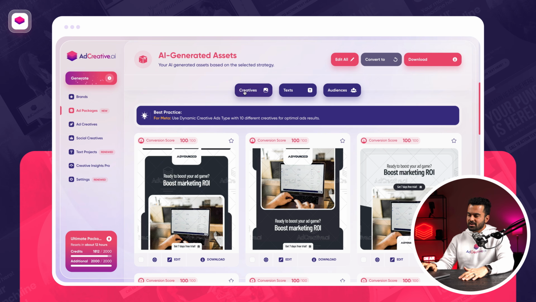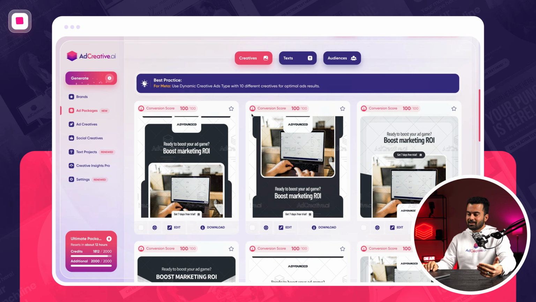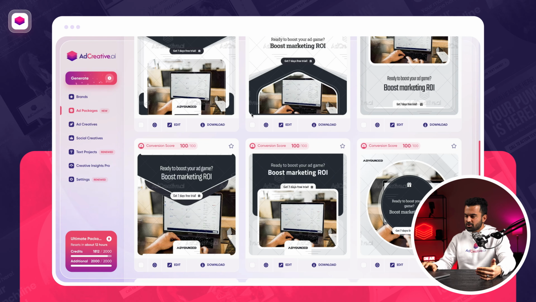So as you can see on top, we have something called creatives, something called text, and something called audiences. And when you're creating ads, those are the exact things that you need: creatives, text, and audiences for whatever platform. And you're going to see that AdCreative.ai is even going to give you some best practices dynamically. You selected Meta. It says for Meta, use dynamic creative ads type with 10 different creatives for optimal ad results. So on the creative end, it recommends you put 10 creatives so that you can actually test them and see. But let's check some of the visuals.